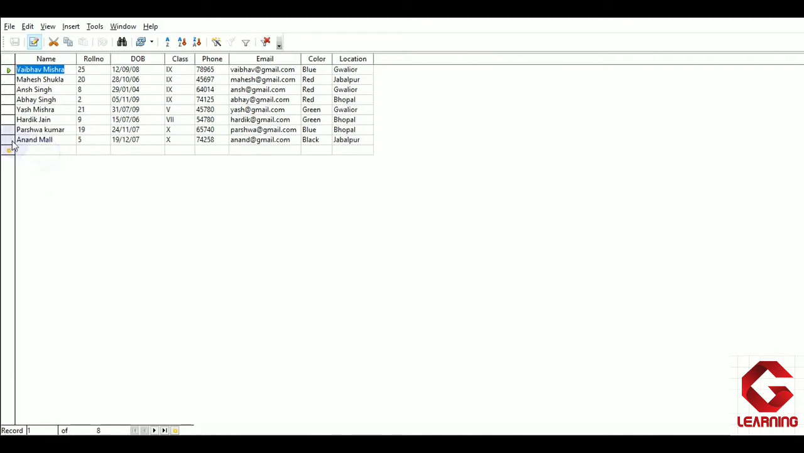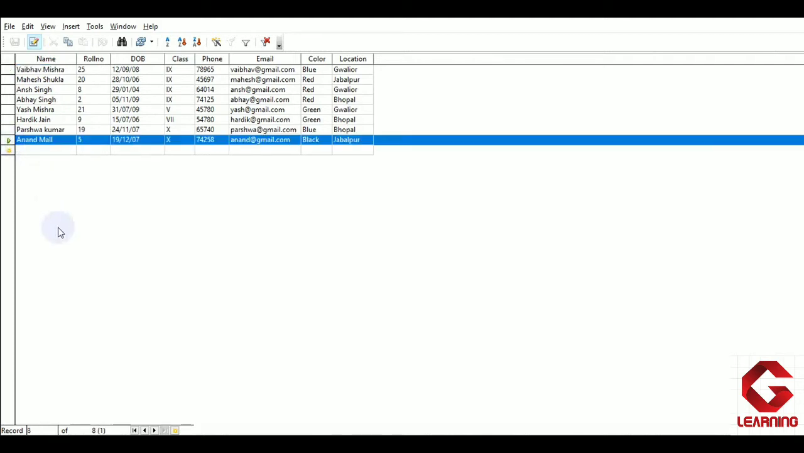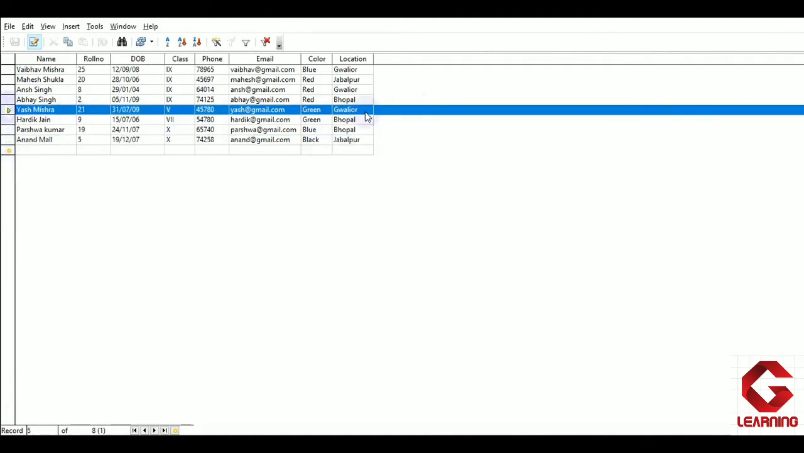For example, as you can see, the color that Anand likes is black, and if I want to change this color from black to some other color, that is possible by using the update command. In the same way, the location of Yash Mishra is Gwalior, but if I want to change this location from Gwalior to Bhopal or Gwalior to Jabalpur, that is also possible. So whatever data we have in the table, if we want to make any kind of change in that data, for that we use the update command. Now moving back to the next slide.